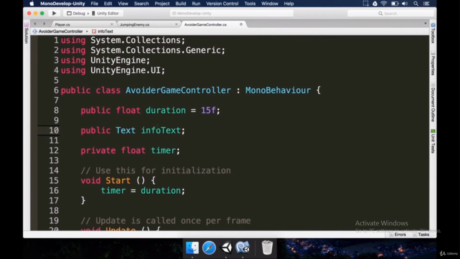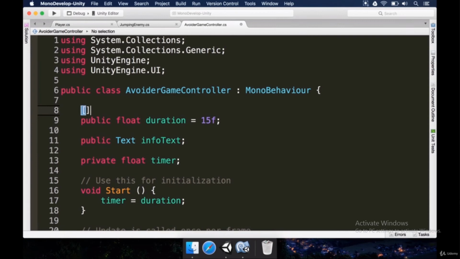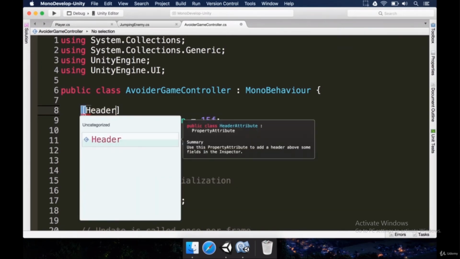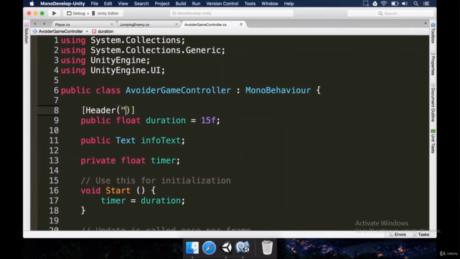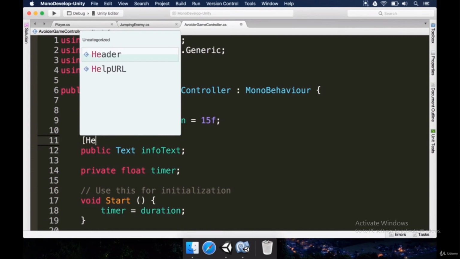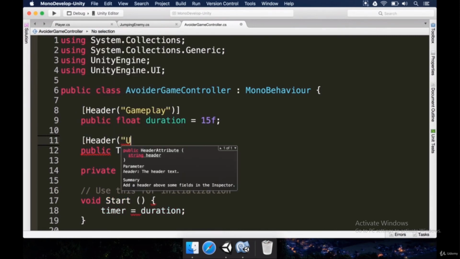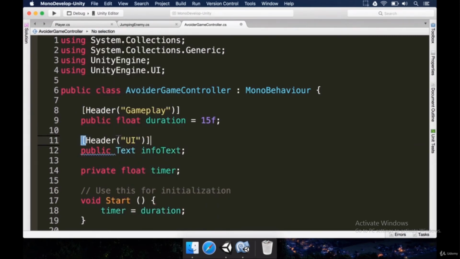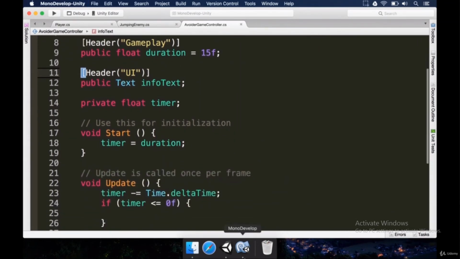You notice that we have two categories of variables here, and if we don't worry about organizing this soon, it might turn messy. So I'm going to add an attribute here. We add 2 brackets, then Header, we open and close parentheses, and between the parentheses I'm going to type "Gameplay". This is not going to change how the code works at all, but it's going to be cleaner in Unity. And here I'm going to type Header, and "UI" between double quotes. So it's going to look like this, and I'm going to save this.